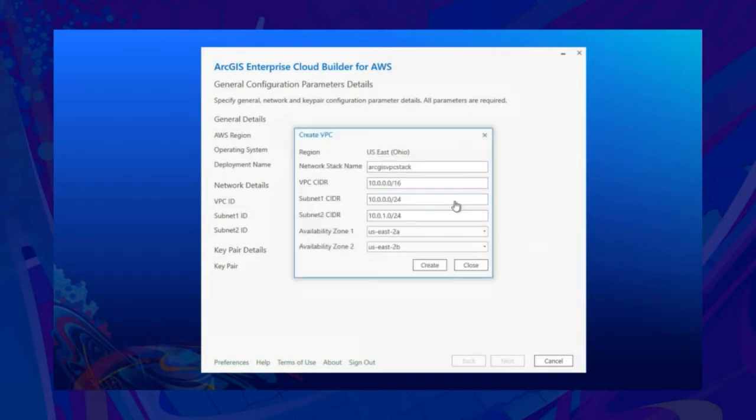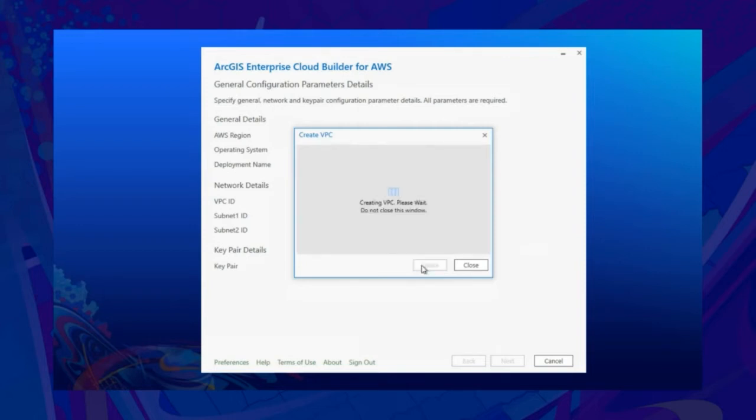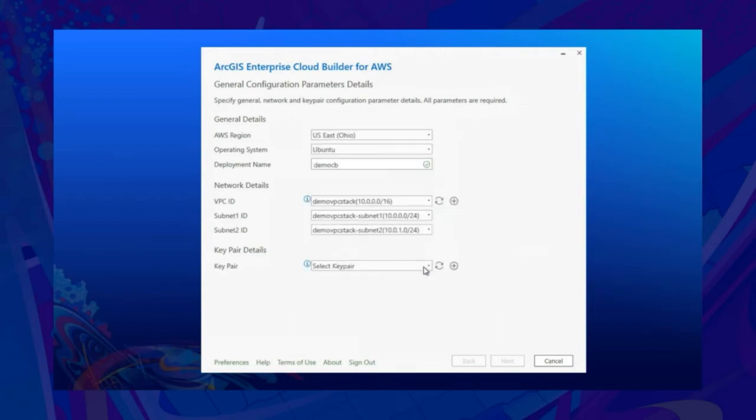To create the VPC, click on the plus icon and provide the network stack name. You can also modify any of the network information for your VPC. We are going to accept the defaults and select Create. You will also need to either create or select an existing key pair. This key pair will provide you access to either RDP or SSH into the machine being deployed.